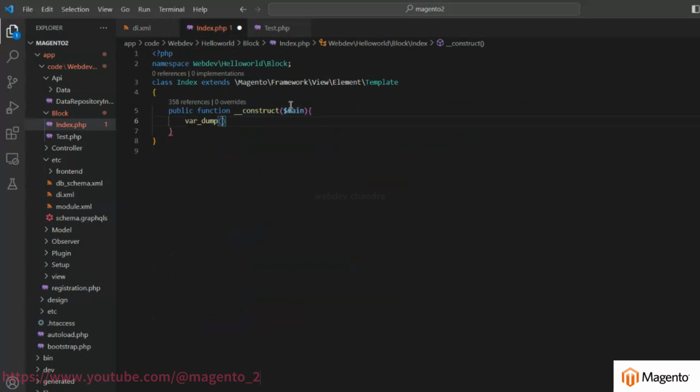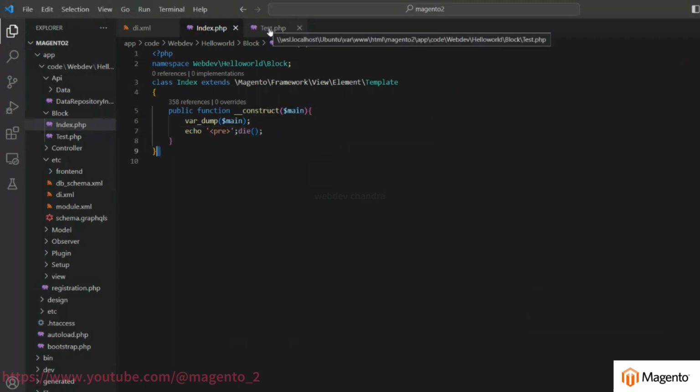Now I'll get all the array data. Here we are just fetching array items, so you don't need to do anything. That's it. As you have created a new class and changed the constructor, you have to run the di compile, bin/magento setup:di:compile. Now let's check in the front end.